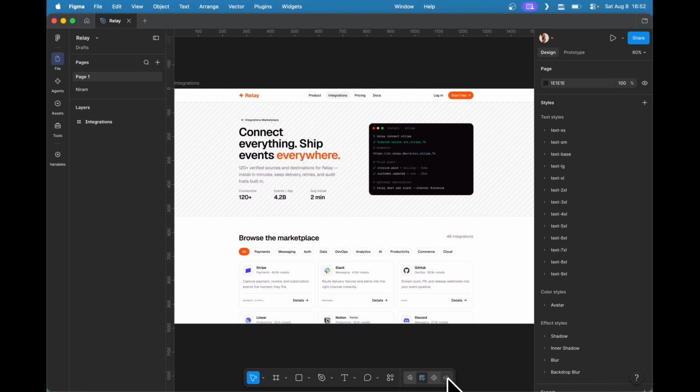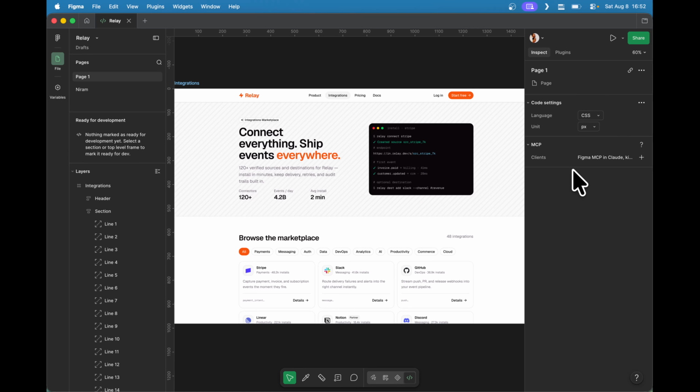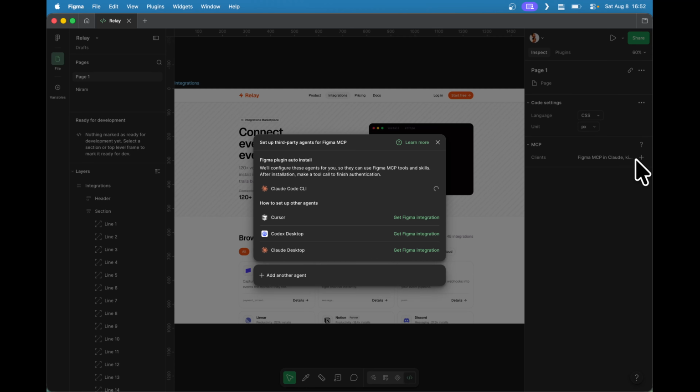If you go to dev mode here, in this right side bar you can see clients, Figma MCP clients. Here you can install Figma MCP to Claude Code, Codex Desktop, Claude Desktop, and Cursor. I usually use Codex Desktop or Cursor. You can just click on this and this will open in Codex. I'll show you that in a second.